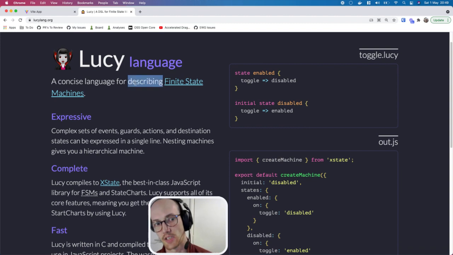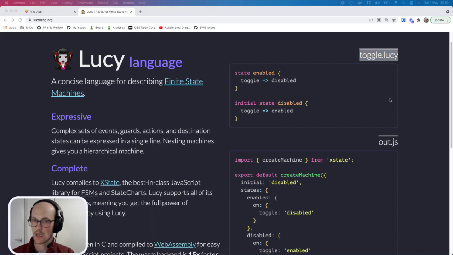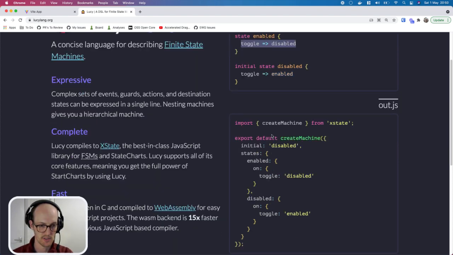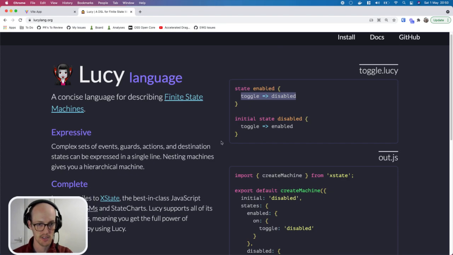Lucy Lang. It's a concise language for describing finite state machines. As you can see, it looks a bit like this. You make files called .lucy. And if I move my face out of the way, you can see we have hello Bernard. We have an initial state, we've got states here, and events appear to lead to different states. So I'm going to be learning this along with you guys. I have not installed this at all.